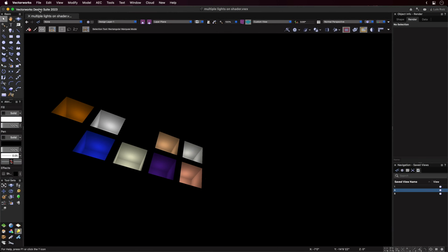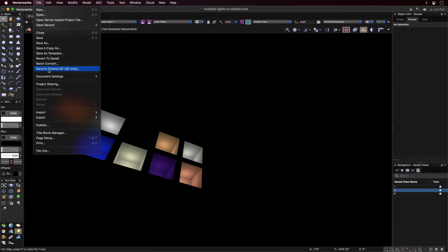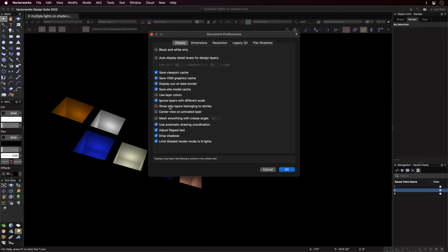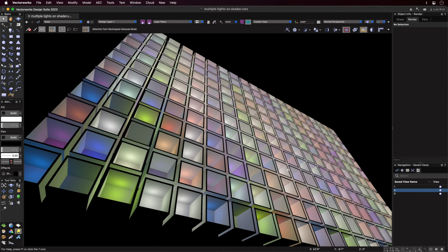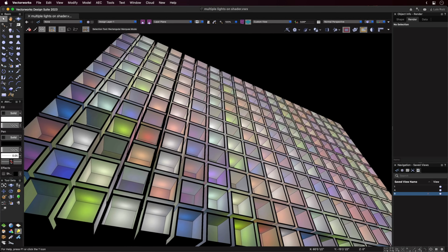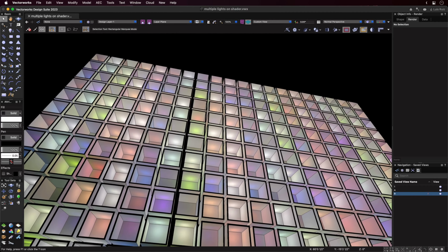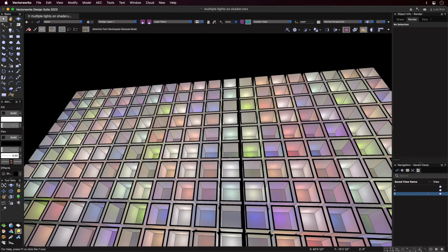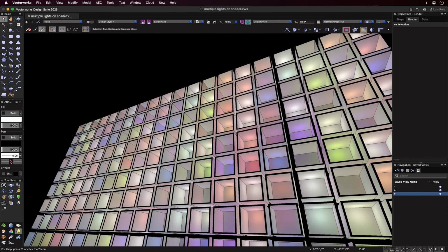Since shaded rendering now lets you view an unlimited number of lights, there's a new option in Document Preferences that will limit the number of lights to 8. This will preserve the look of older files. However, for new files, this limitation will be off by default, letting you see the effects of as many lights as are in your project.